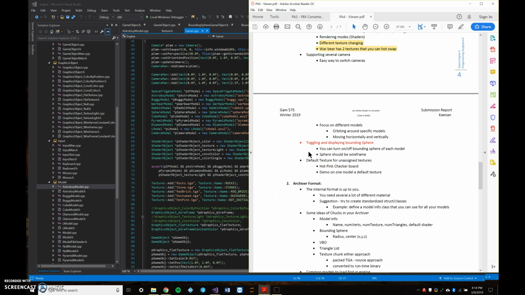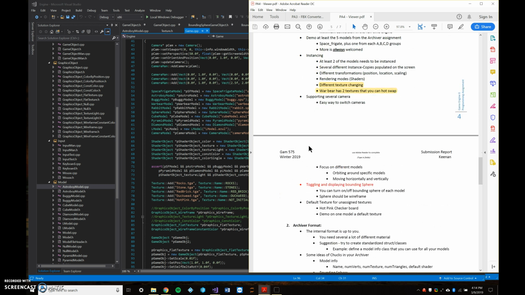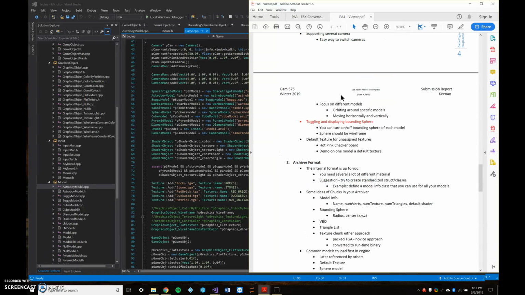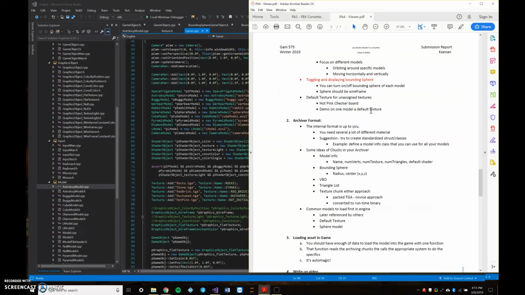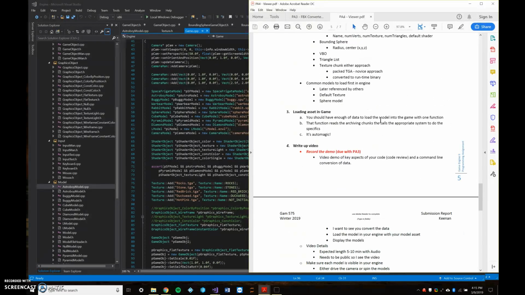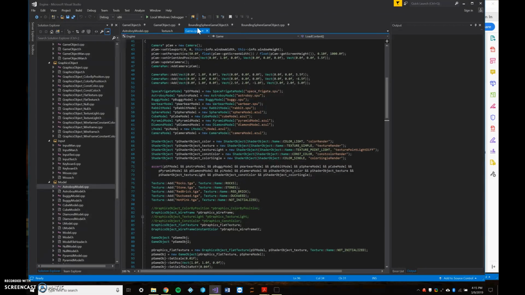The one thing I wasn't able to figure out just yet is texture changing for specific models. I can texture swap between different models, but I have yet to implement doing it for specific models. So for example, for the Warbear, only swapping between the 2 textures that it has. I'll show the bounding spheres toggling and displaying. I have the default texture as well, and I just showed that the model data is gotten from the single SPU file.